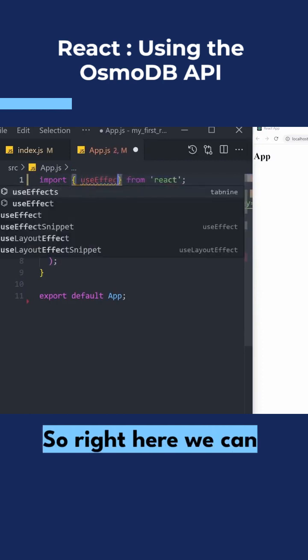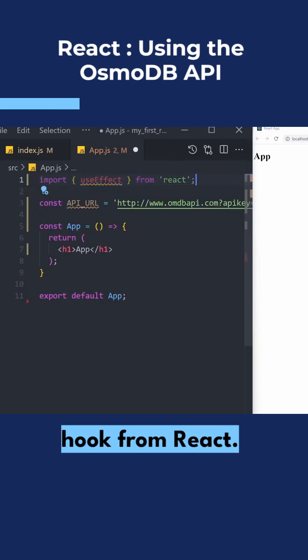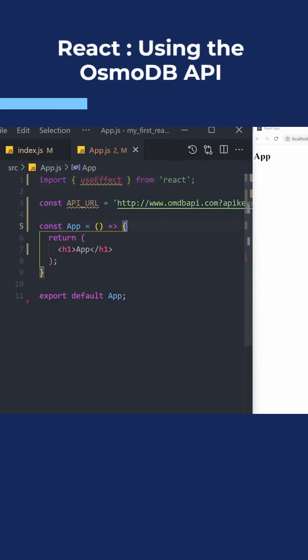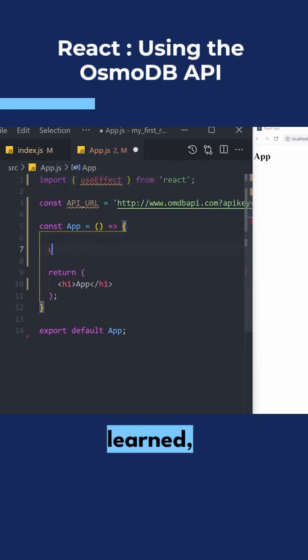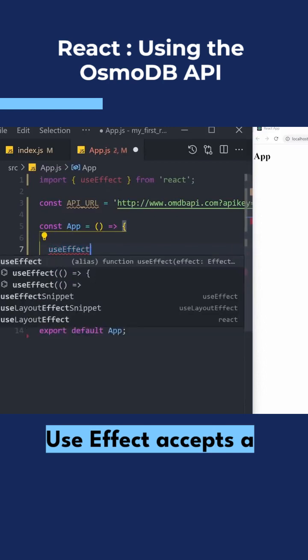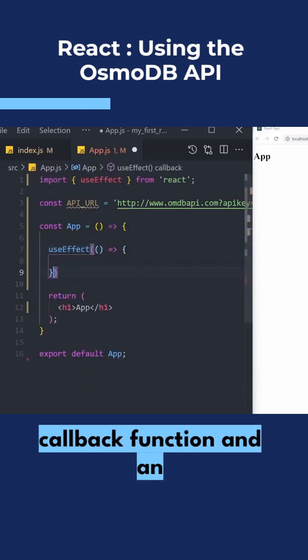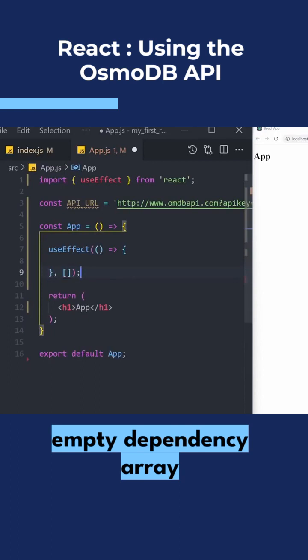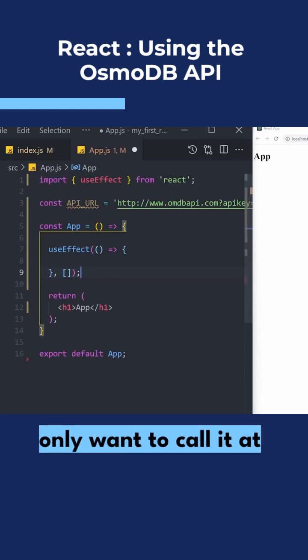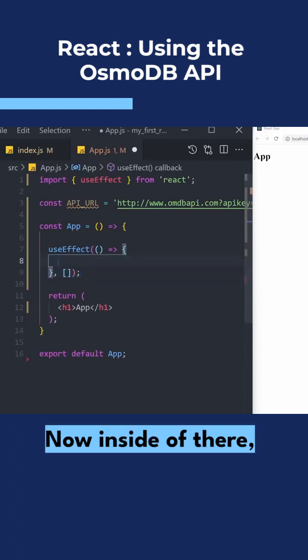So right here, we can import the useEffect hook from React. Let's call it. As we learned, useEffect accepts a callback function and an empty dependency array as the second argument if we only want to call it at the start. Now inside of there, we're going to call a function that's going to fetch our movies.